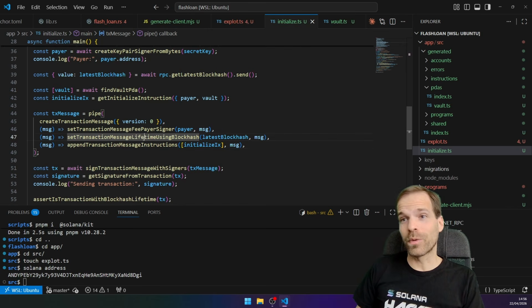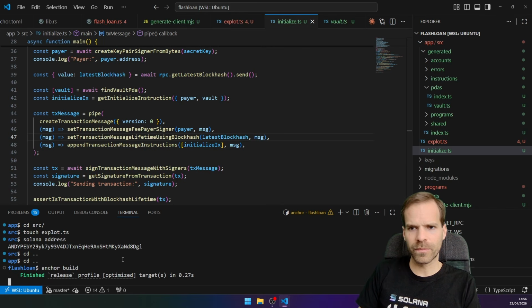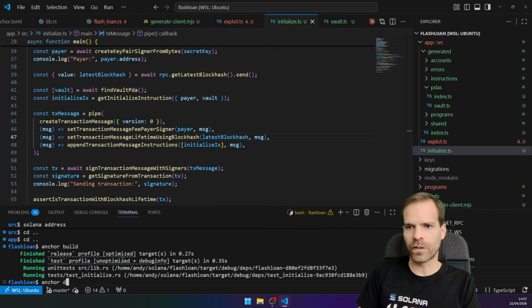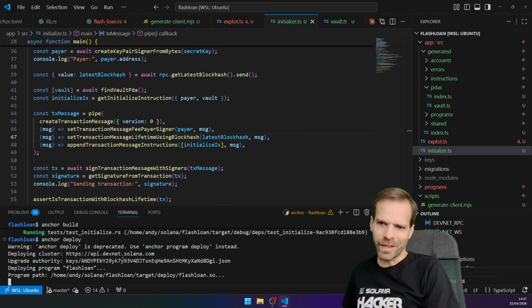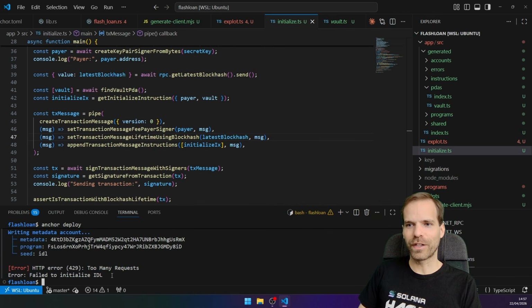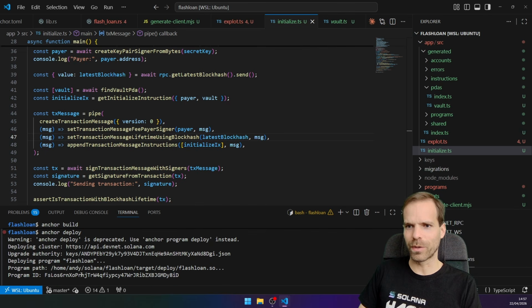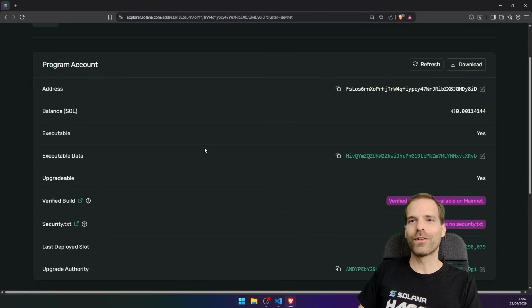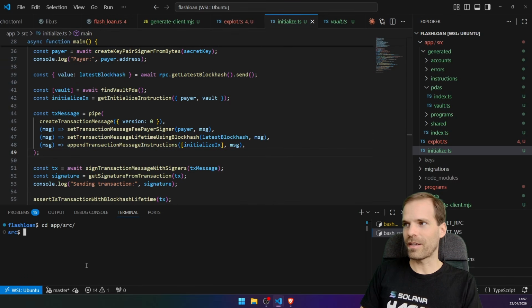So before we can do that, we need to deploy the program though. So anchor build one more time, just to be sure, and then anchor deploy. And that's an Anchor v1 program, so it's somewhat big. Oi, too many requests. Failed to initialize IDL. That's fine, I'm just interested in the program and that got deployed. This program is now on chain, which means I can say initialize.